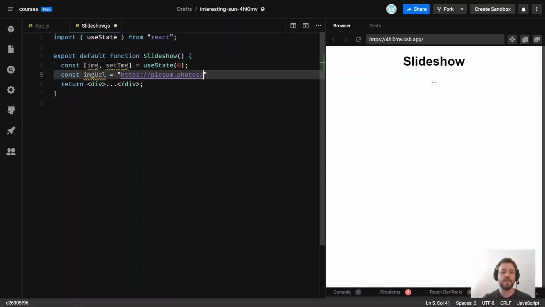In this case, these images will have the resolution 300 by 200, and I can specify an image by appending its ID here. So here I'm creating a derived value named image URL, which is assembled from the base URL and the image ID. Once I have some values in here, for example the image ID and the image URL, I can include those values in my JSX template.